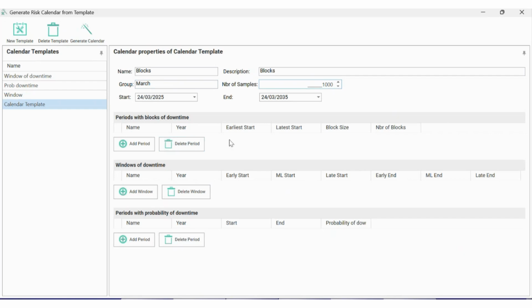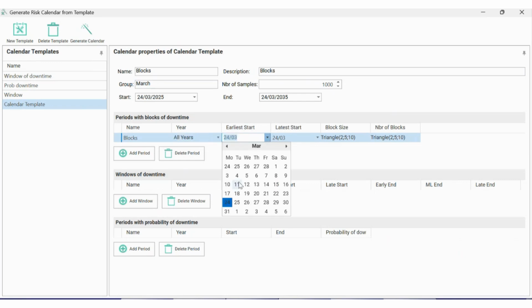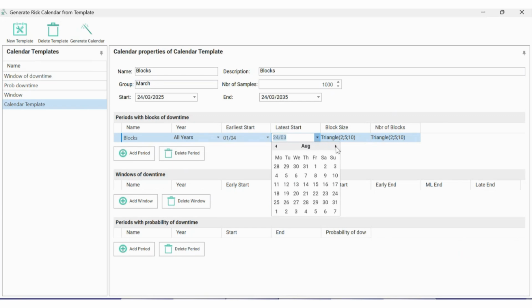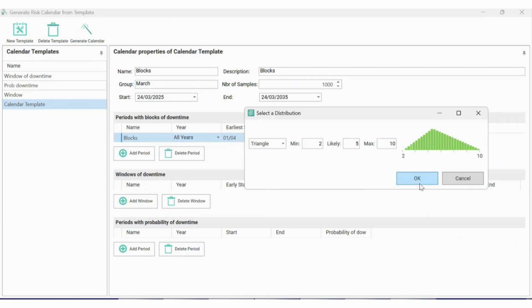For some reason, the control button on my laptop has stopped working, which is really not very helpful for this sort of exercise. So the blocks of downtime, then, these are ones where we might have a number of bits of downtime over the course of the year. And so what we're going to do here, we're going to set up some downtime which maybe runs from the 1st of April through to the 1st of October. And so the number of blocks is how many occurrences of downtime do we think we're going to get over that time period. So here I'm going to say, let's say a minimum of 2 and a maximum of 9, and maybe with a most likely value of 4.